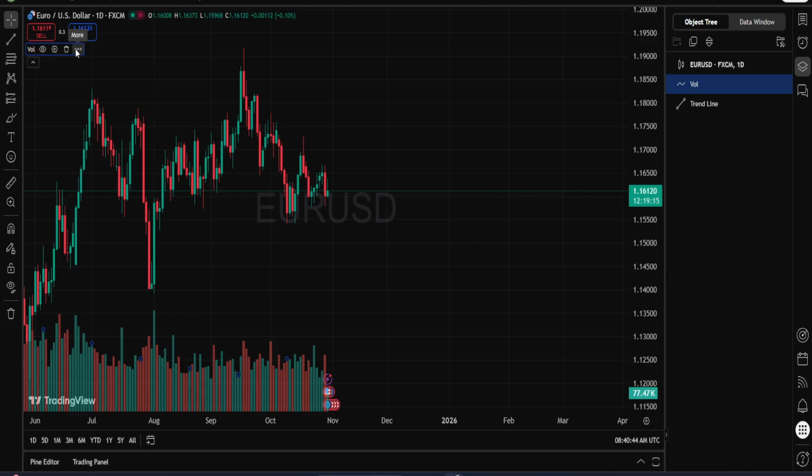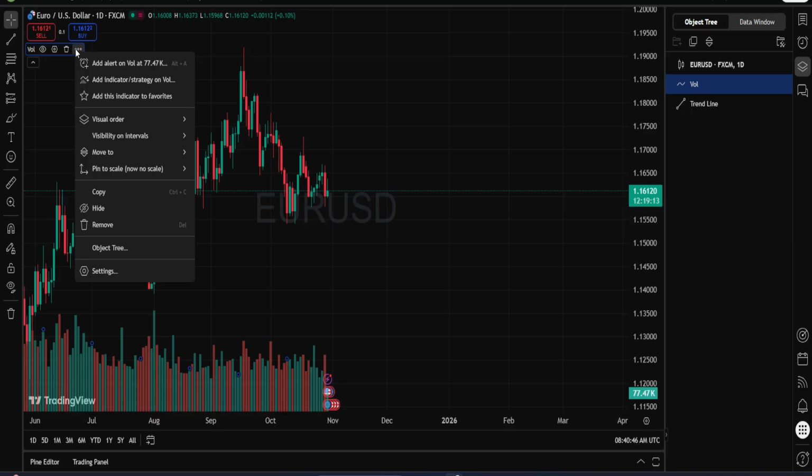After locating the volume on your chart, you're going to move your cursor towards it. You'll notice a small, subtle menu icon, which looks like 3 vertical dots, appearing as you hover over the volume indicator. This icon is a gateway to managing the indicators and tools applied to your chart. Click on these 3 dots.